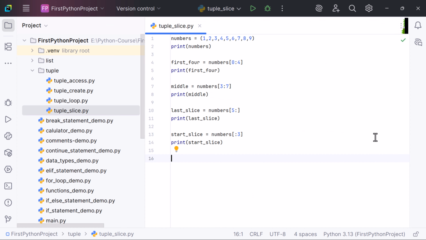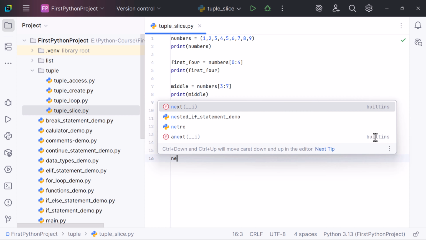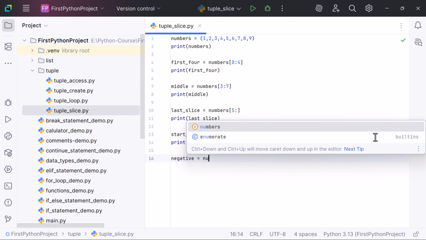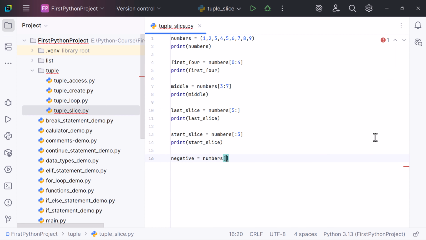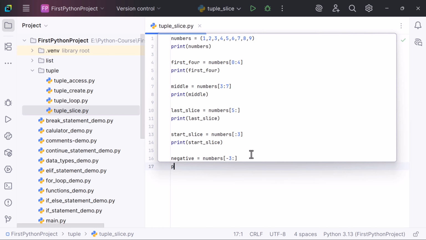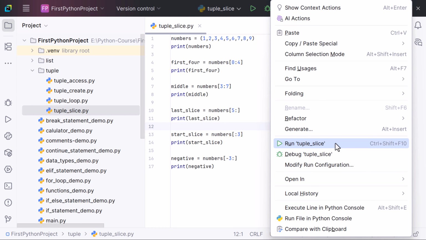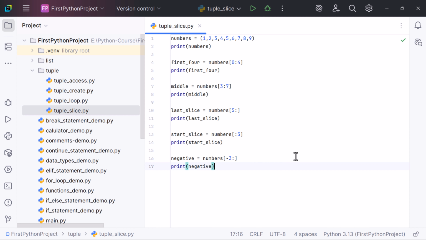Let's now use negative slicing. Let's type negative equals numbers within square brackets -3:. This means start 3 items from the end and go forward. Print it. Let's run the program and the result is 7, 8, 9. Negative indexes are a powerful way to grab items from the end without knowing the length.